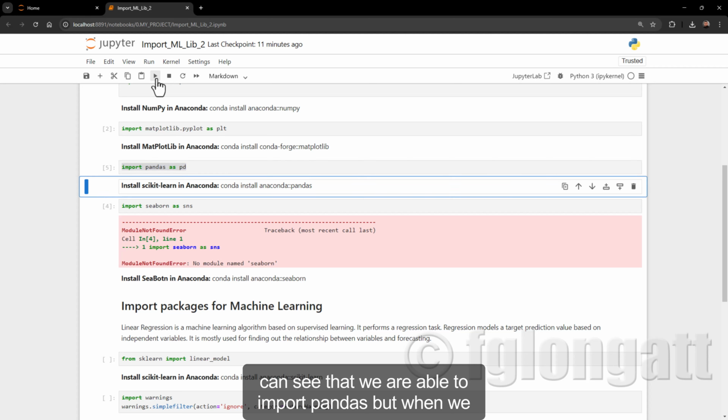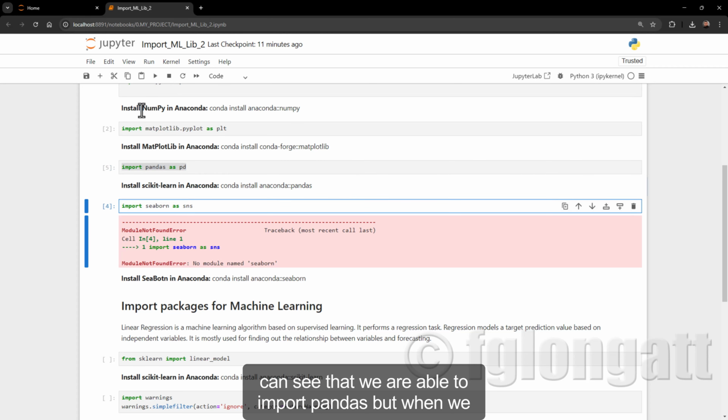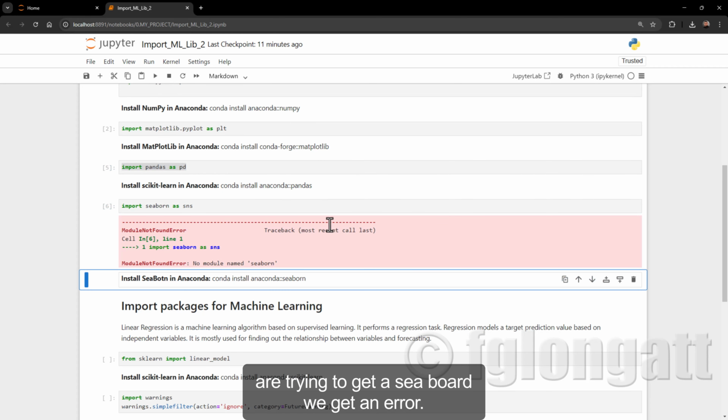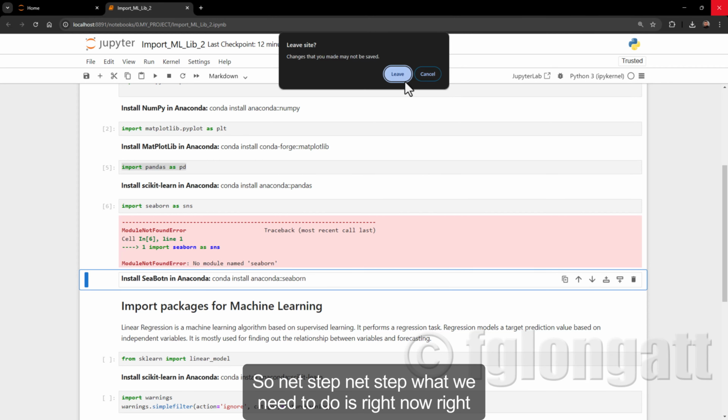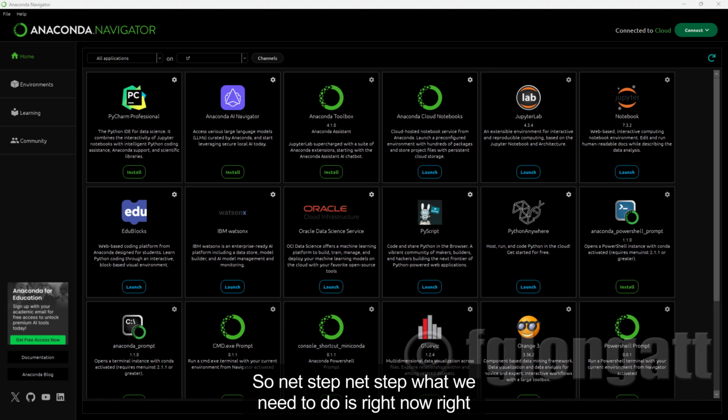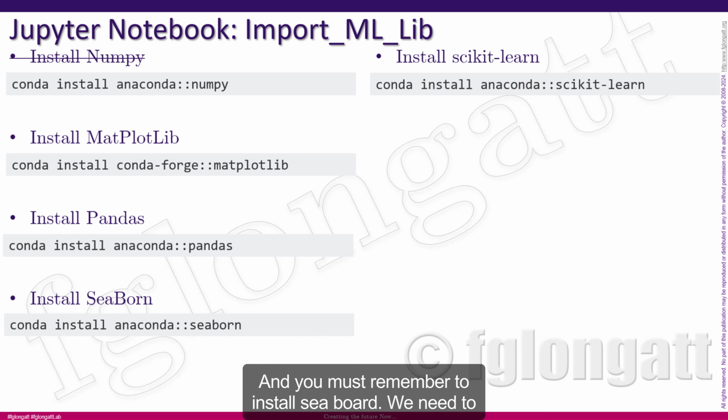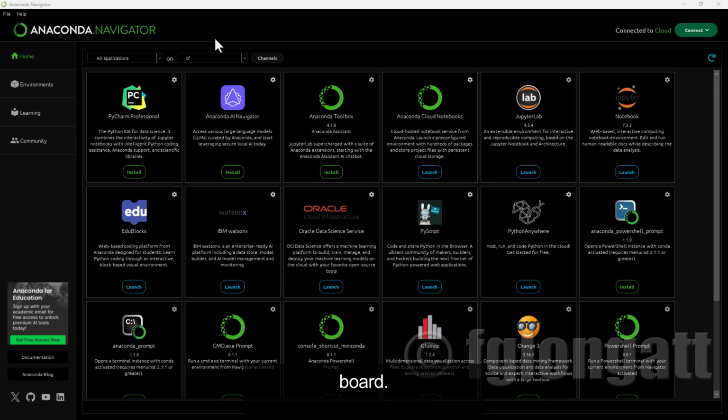You can see that we are able to import pandas, but when we are trying to get Seaborn, we get an error. So the next step is that we need to install Seaborn. You must remember that to install Seaborn, we need to go to the terminal and run conda install anaconda seaborn.